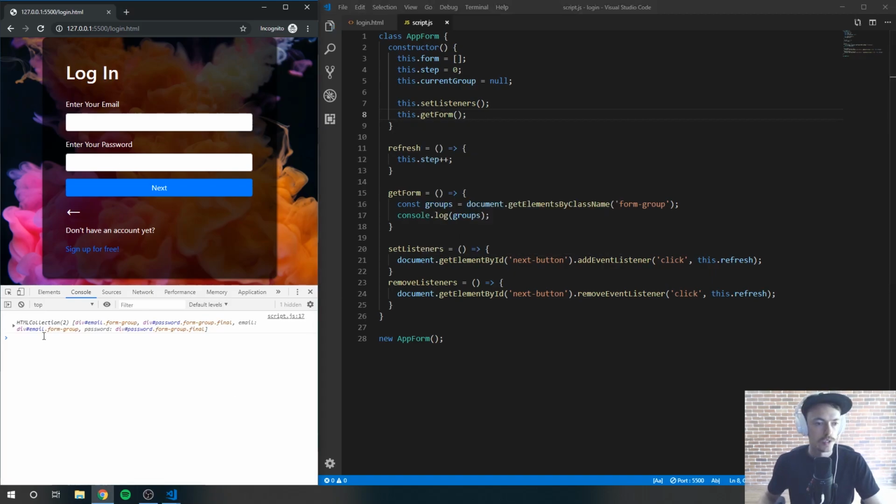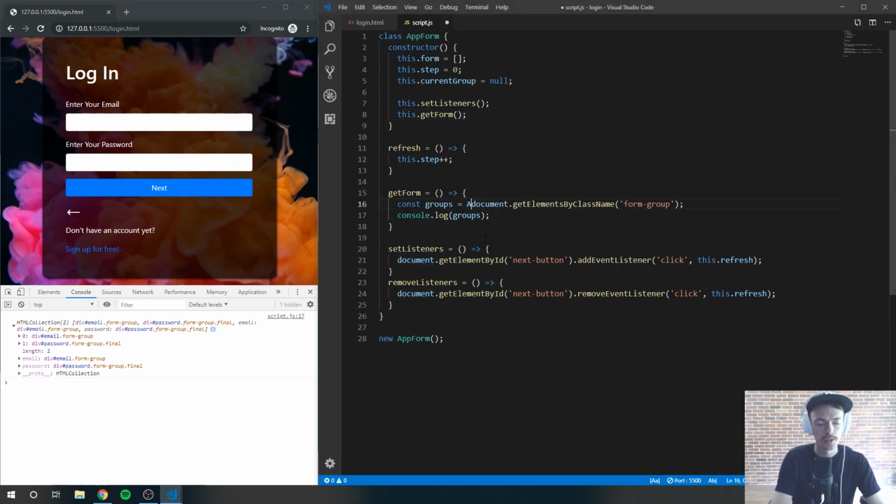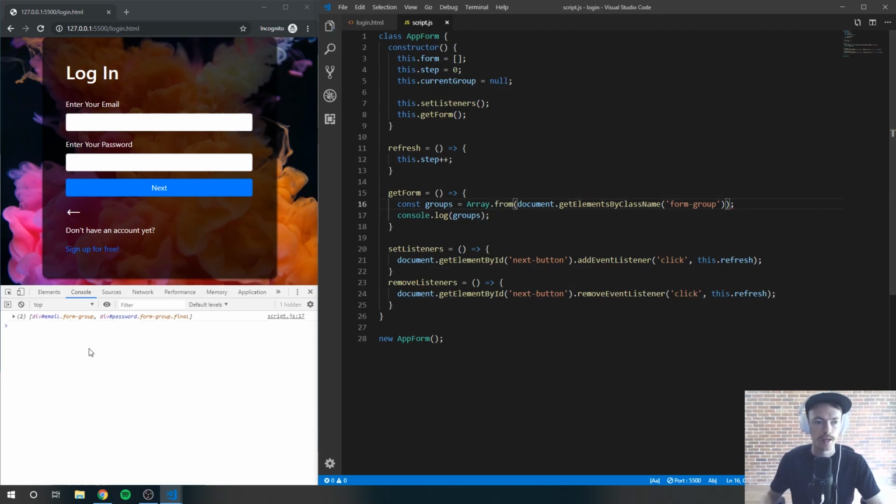Save it, and now you can see here I'm logging it, and it's an HTML collection. It's not an array, it's an HTML collection, so we can't call array methods on it like forEach and find and every and all of those array functions that I love so much. So let's convert this groups to an array. Let's say Array.from, open parenthesis, and then on the other side, go ahead and close it, save it, and now you can see when it's logged, it's actually an array.